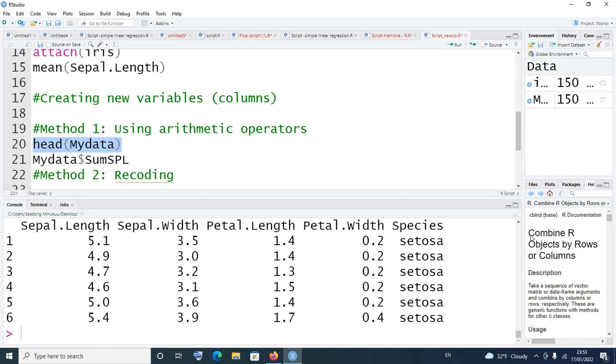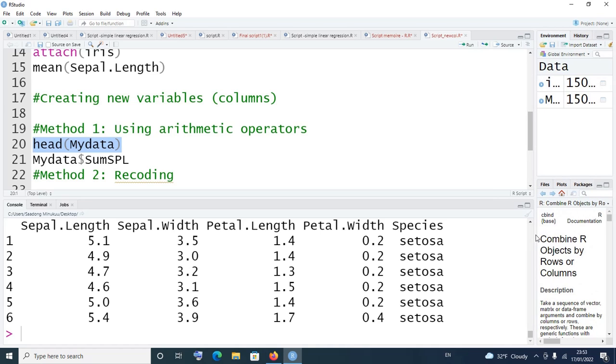Sorry, my data dollar. Normally a new column was supposed to have been added. I don't know why. Let me take it again.